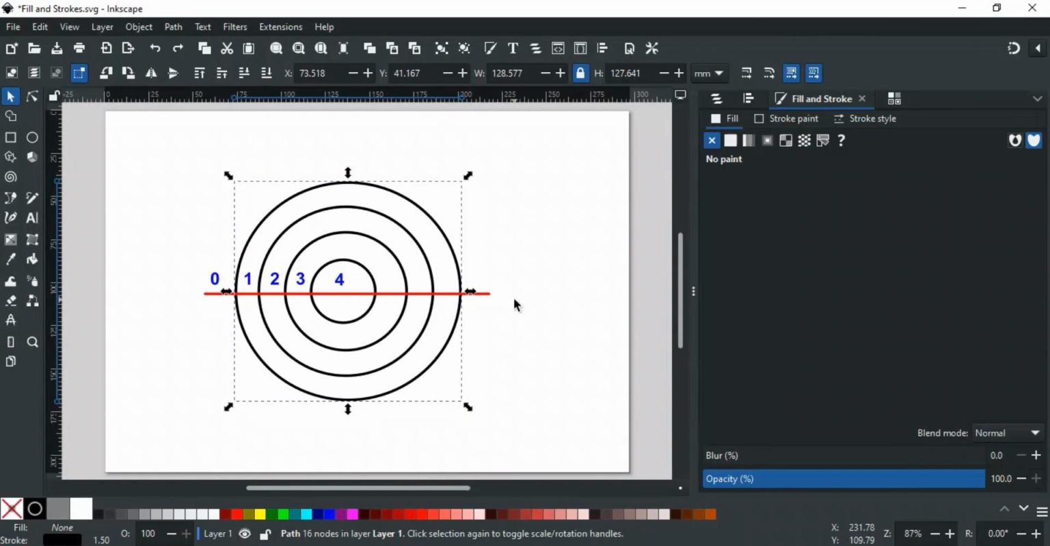Now, let's talk about fill rules. These two options are related to fill rules. Fill rules control how overlapping or self-intersecting paths are filled. There are two main fill rules, the even-odd rule and the non-zero rule. The first option represents the even-odd rule.